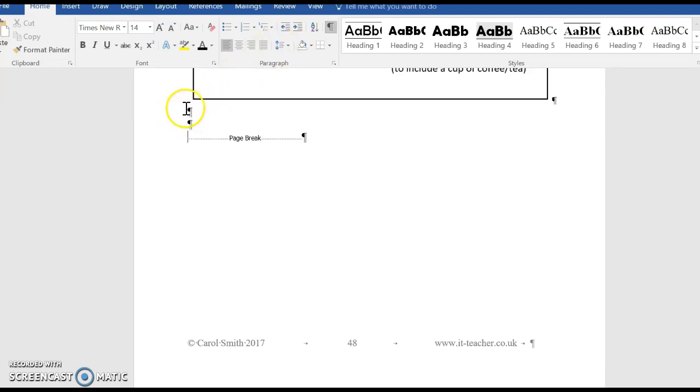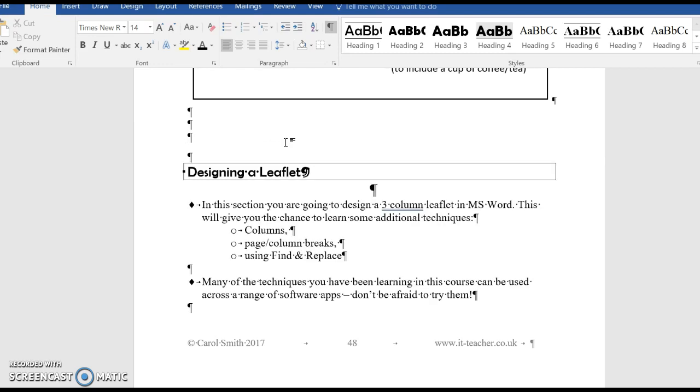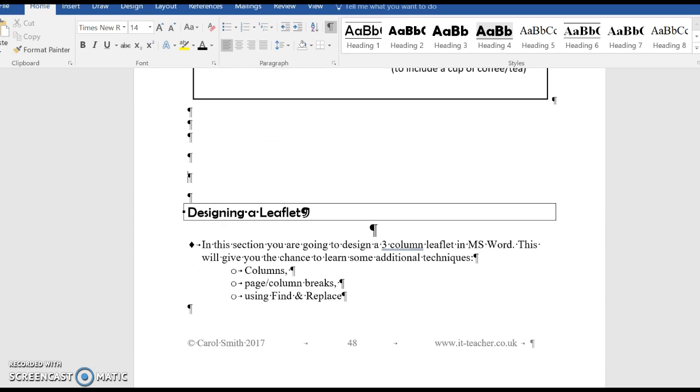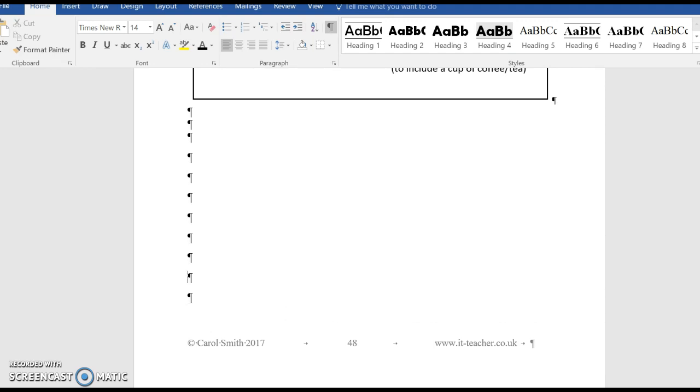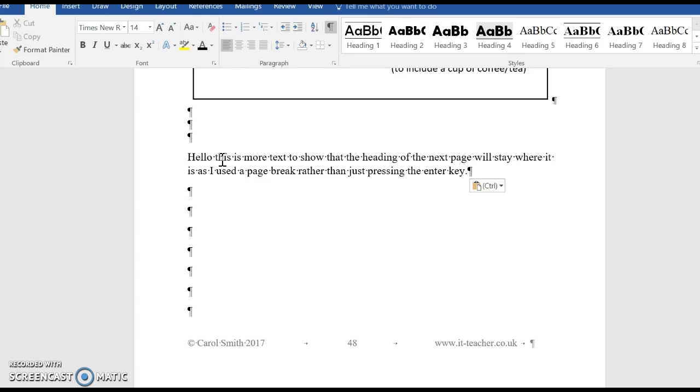So this little icon here represents every time you press the Enter key, and this here tells me I inserted a page break. Now if I delete that page break, and I'm going to do this using the Del key on the keyboard, you'll see that the text that's on the next page comes back. Now if I now press the Enter key, and this is what a lot of people do, press the Enter key to send that heading onto the next page. Now watch what happens if I re-enter that text that I deleted.